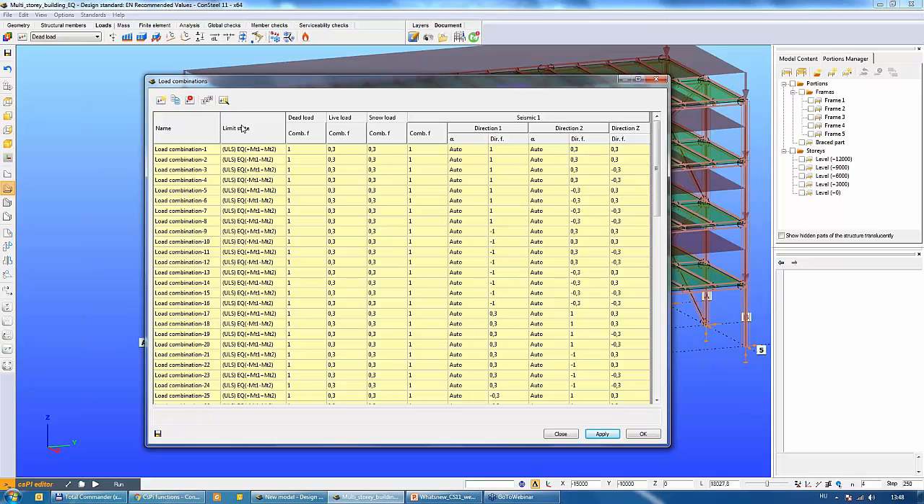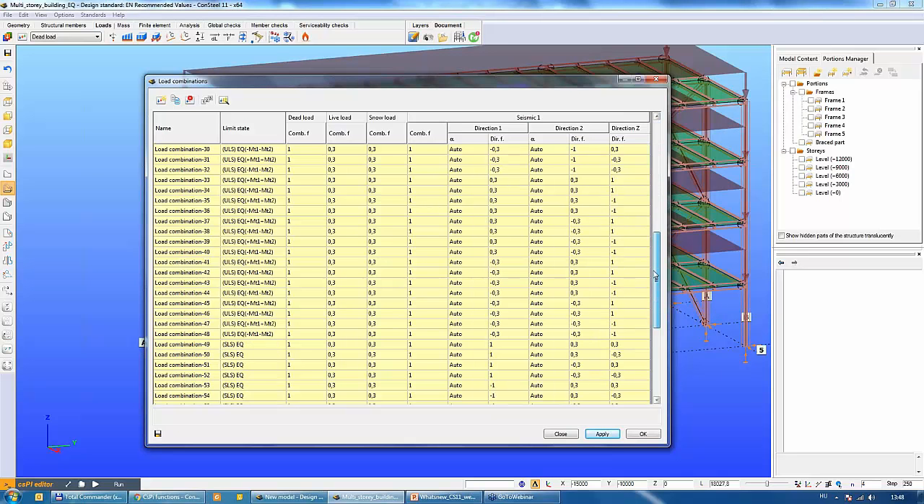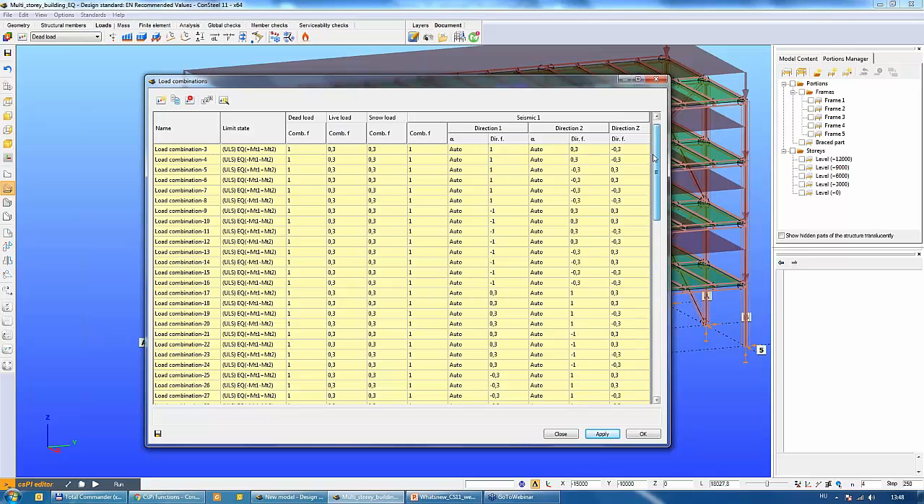combinations. In the second tab column, you can see the limit states. So here you can see which load combinations are for ULS or SLS load combinations in seismic design situations. For ULS combinations, we can see the consideration of the accidental torsion effects.